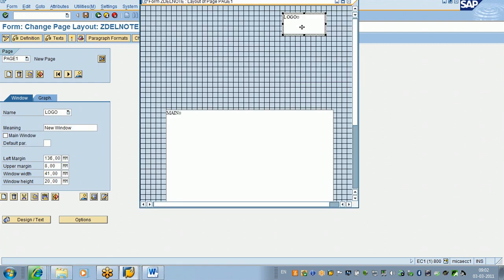So what is the window name? Logo. Fine. Then I'll create one more window. This window name I want to put as Heading.